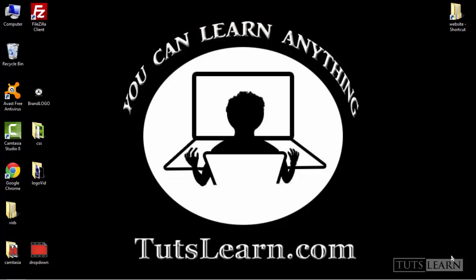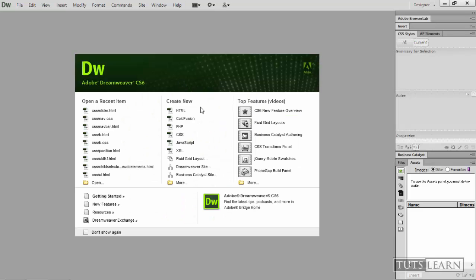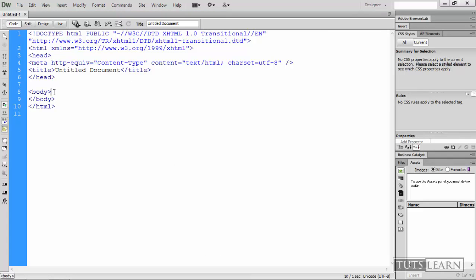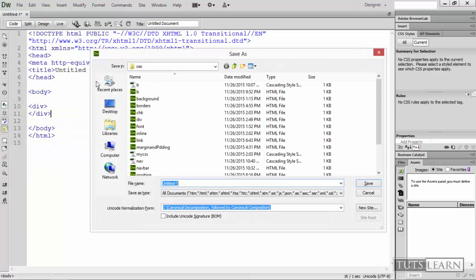This is Virender and today I'm going to show you how to create a CSS3 animation file. So let's open our Dreamweaver and create a new HTML file. Inside the body, let's create a division, div, and close it. Save this, name it anim.html.